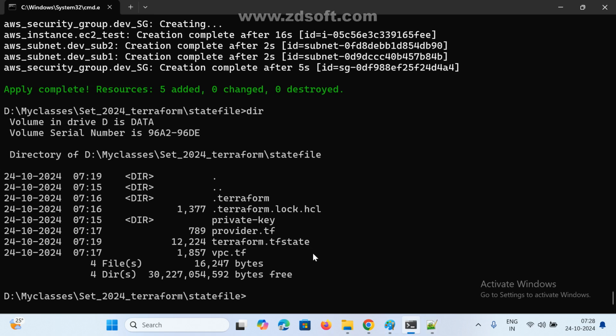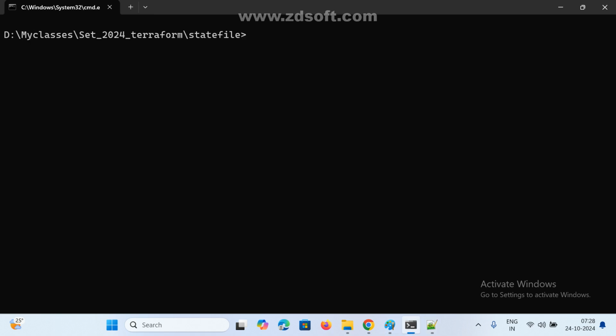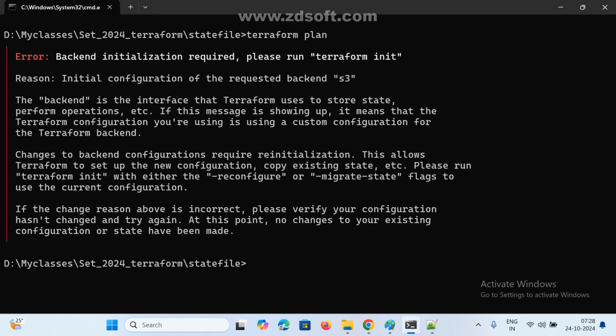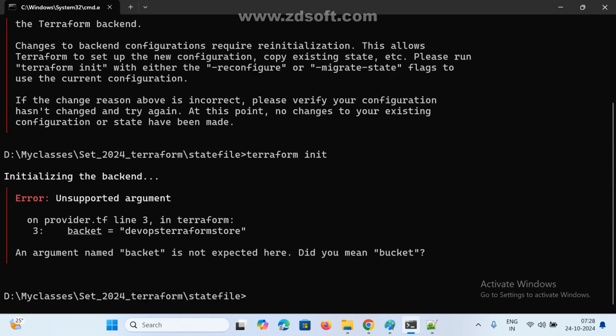Now check it. Clear screen, terraform plan. Now see here, I added the backend, right? So now we need to use the terraform init command, so that this backend-related configuration will be updated. That is the reason we need to use the terraform init command again.